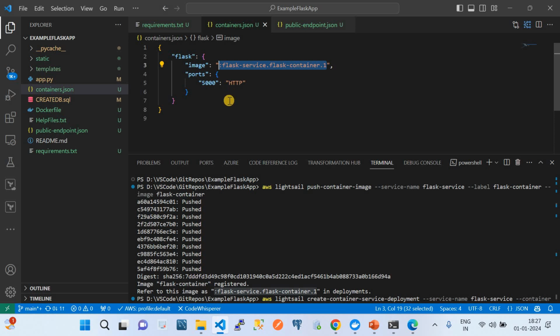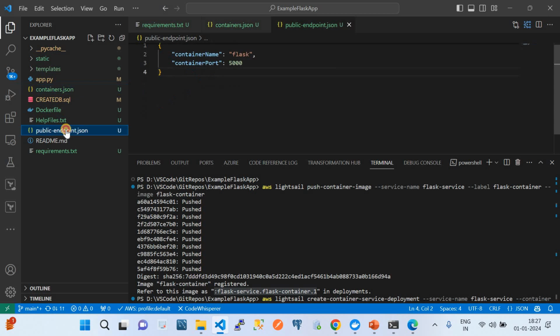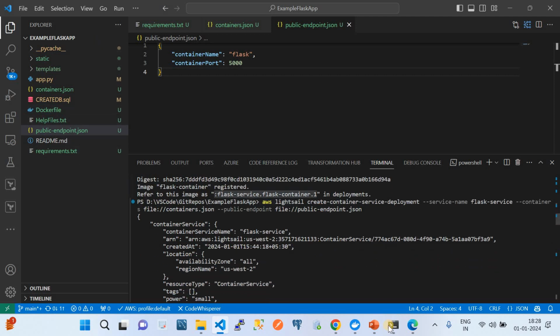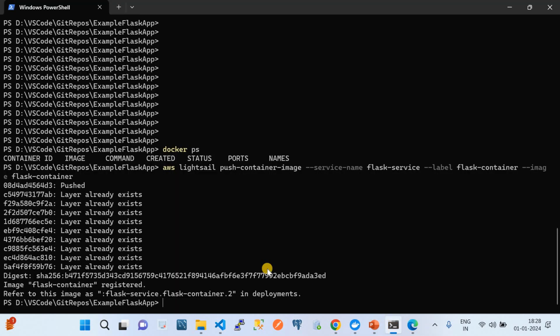Next is the public-endpoint.json. In the public-endpoint.json, you just need to maintain this. So you need to manage containers.json and public-endpoint.json. These are the required JSON files that need to be kept underneath the root directory, in the same directory where the Dockerfile is kept. After you do that, you are good to run the next command. Let me do that.